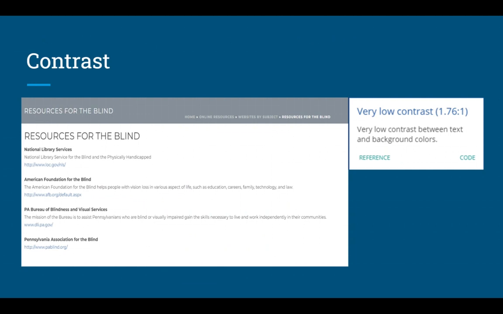One of the main issues that was coming up again and again on the homepage was contrast. And I saw this issue on the homepage, but I wanted to explore deeper. And I realized that our library website has a page for resources for the blind and visually impaired. And again, when I'm on this page, I get an alert for very low contrast. And we'll see here that it's gray on gray, or gray on white.